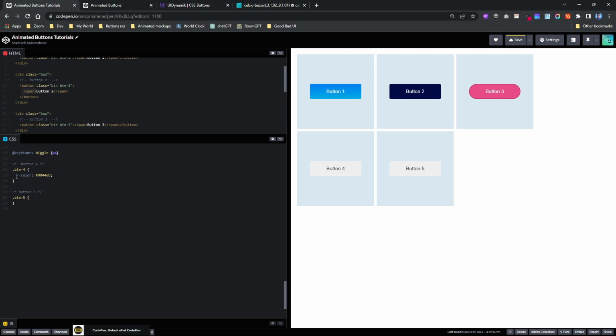So once I define the variable color here, I can use it in all elements that are within this button 4 element. So I'm going to say display inline block, position is going to be relative, overflow is going to be hidden. I'm going to say border 2 pixels solid, and I will be using the variable here by doing var dash dash color. It's the name of the variable.